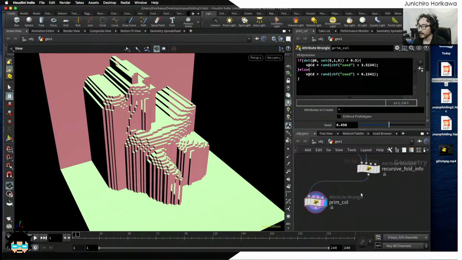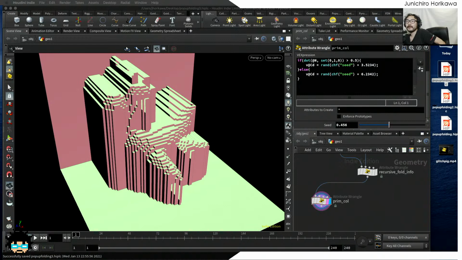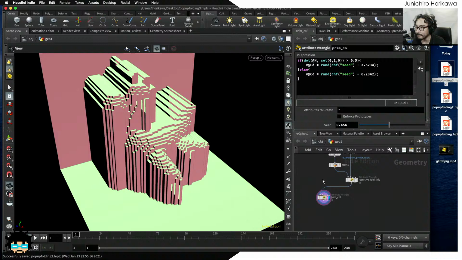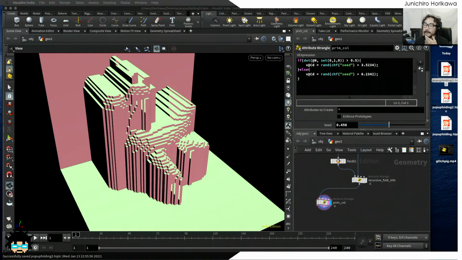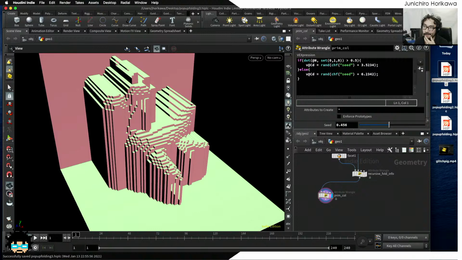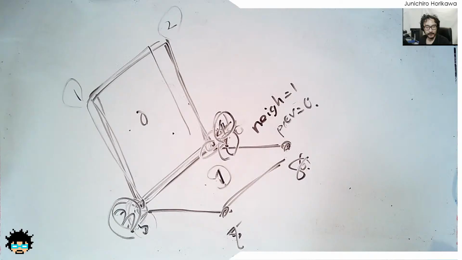Okay. Now, next is the one where I'm going to rotate each of the primitives, using primitive Rango again, I guess. Although, if you think about it, you cannot move or rotate the geometry at once.